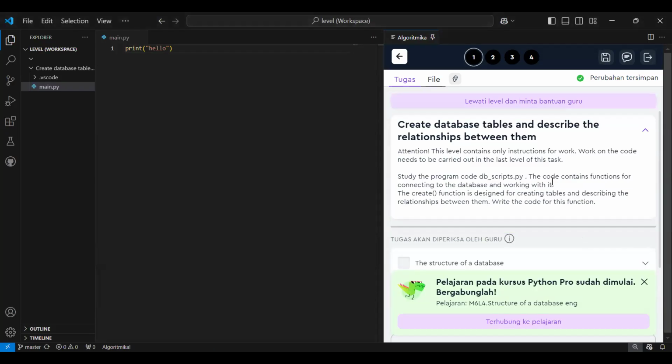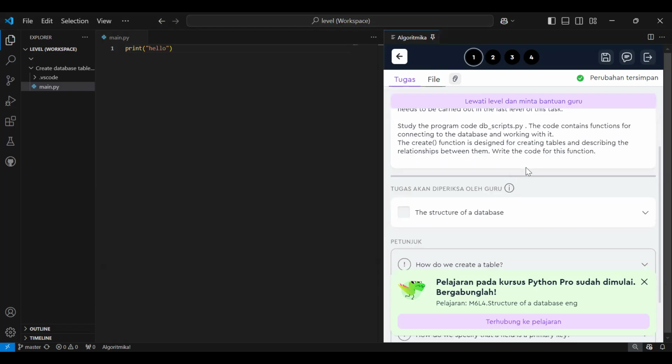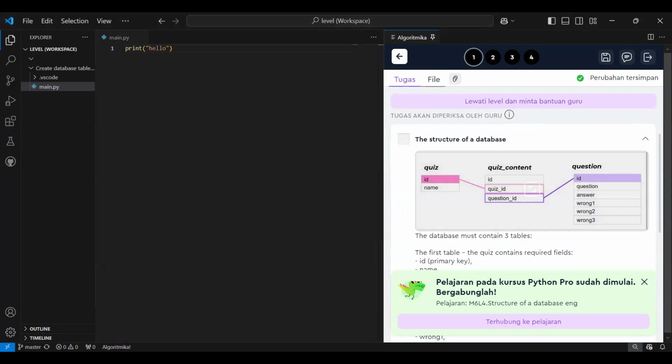Read the question first. Create the database, tables, and describe the relationship between them. Attention, this level contains only instructions for Word. Work on the code needs to be carried out in the last level of this task. Study the program code in the DB script .py. The code contains functions for connecting to the database and working with it. The create function is designed for creating tables and describing the relationship between them. Write the code for these functions. So the structure of the database will be like this, as you can see.